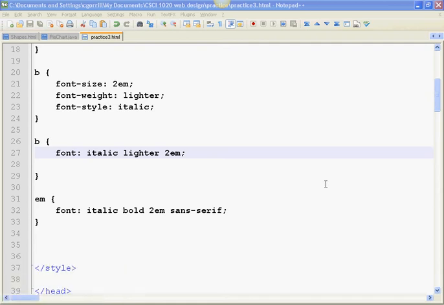This is the last part of Lesson 4. In this video, I'm going to talk about shorthanding. Shorthanding means doing in only one declaration what normally would take several declarations.